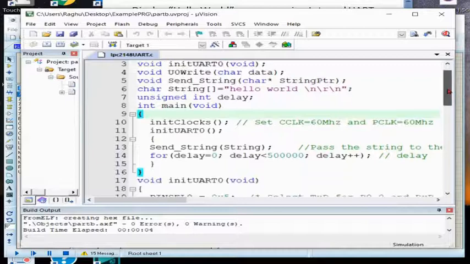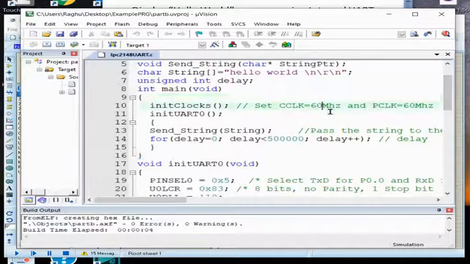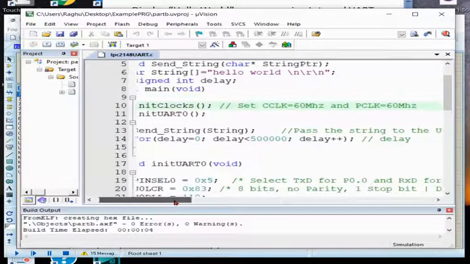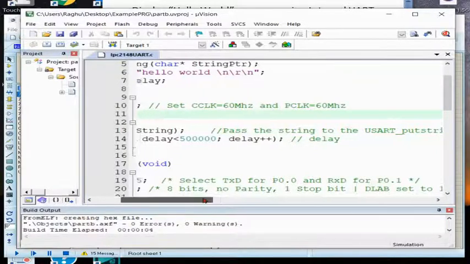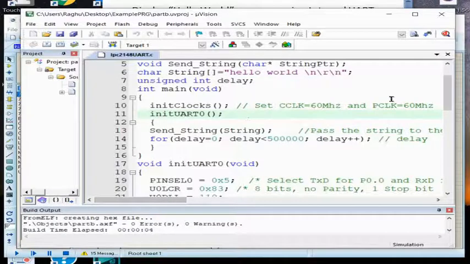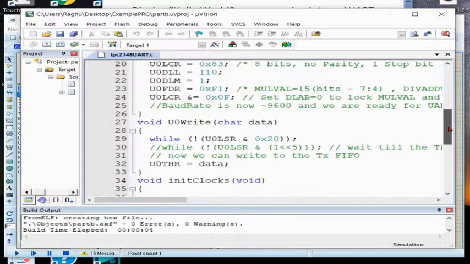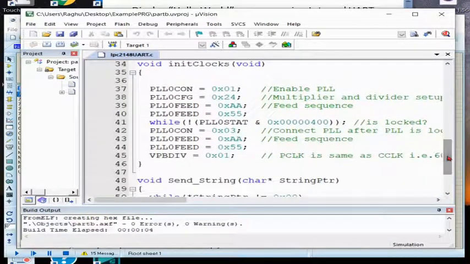First is initialize clock. Initialize clock means we are converting the clock. What we have connected is 12 megahertz, so this will convert that clock into 60 megahertz internally. So we'll see the program inside that initializing clock. In initializing clock, we have a set of instructions. This is a trial and error method code, to convert that 12 megahertz to 60 megahertz.